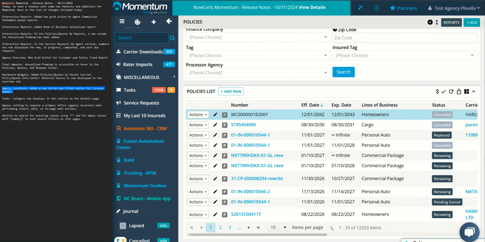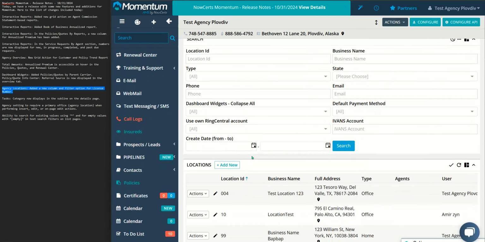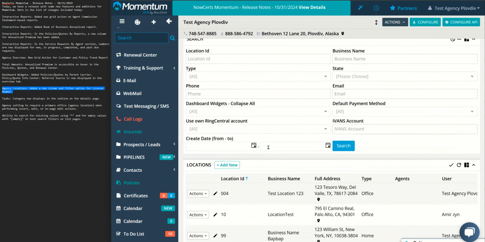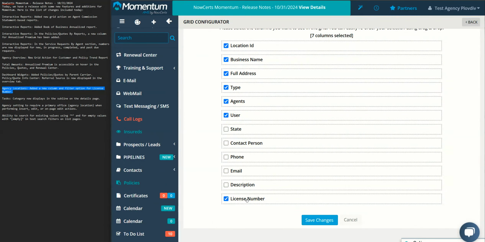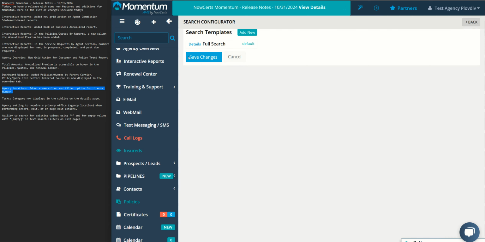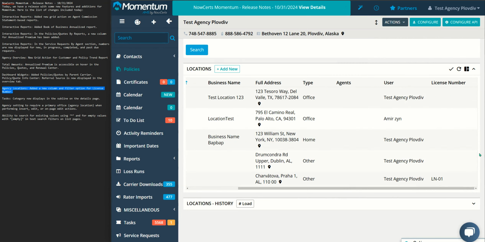Within agency locations, we added a search column and filter for license number. So if you're an agency that uses locations, you can now go to locations. You've been able to add in a license number underneath each location. Now you have the ability to see it as a column and to also search for it under license number. So I'm going to enable both, see license number, and you'll see license number.